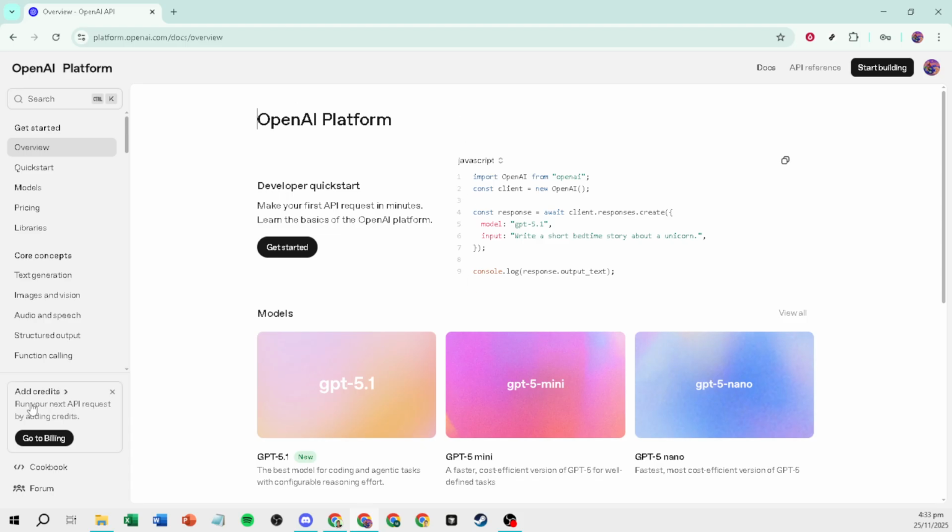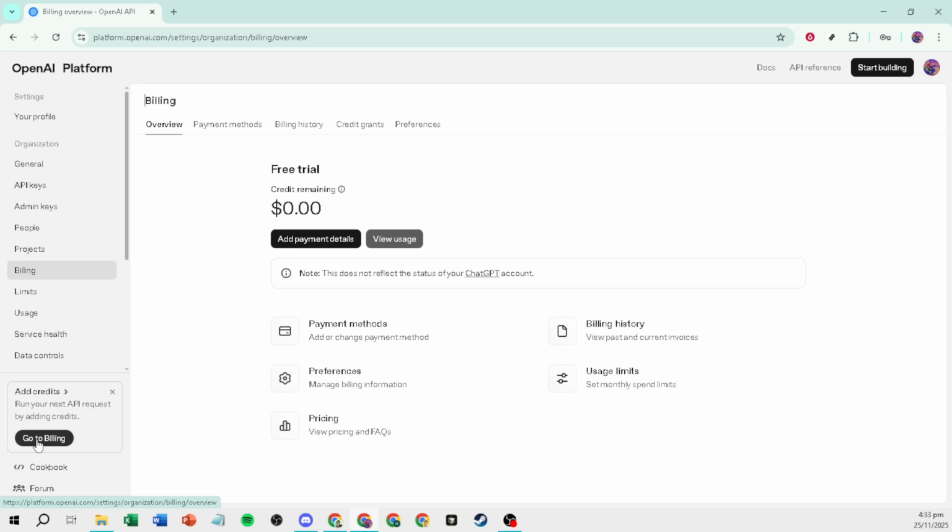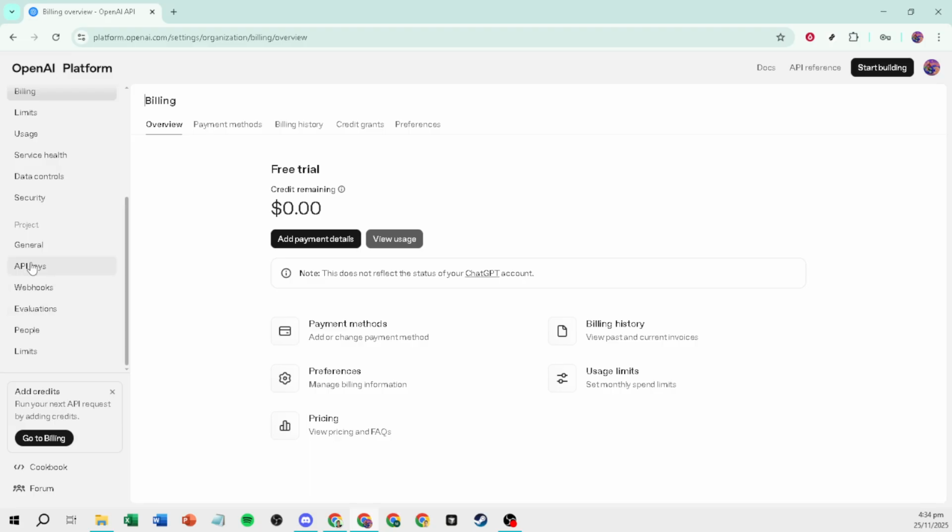create an API key. Next, let's navigate to the billing section. Look for the Go to Billing option and click on it. This is where you manage your billing details, subscriptions, and payment methods. Accessing billing is crucial because having a valid payment method is often required to generate and use API keys efficiently. Now, you're ready to proceed to the API keys section.